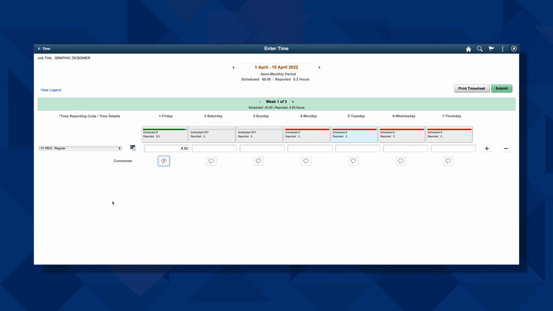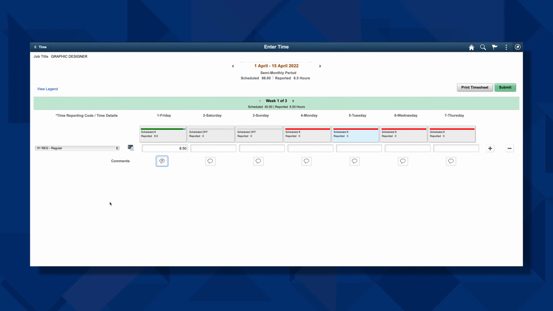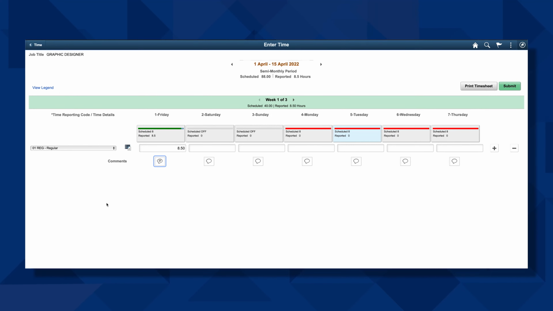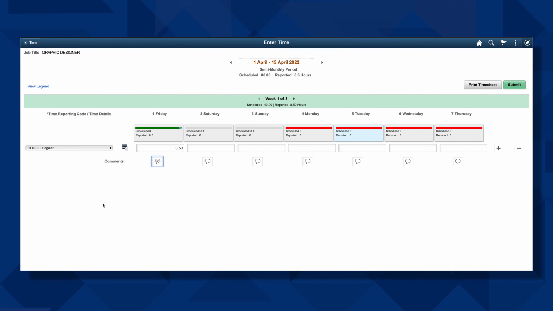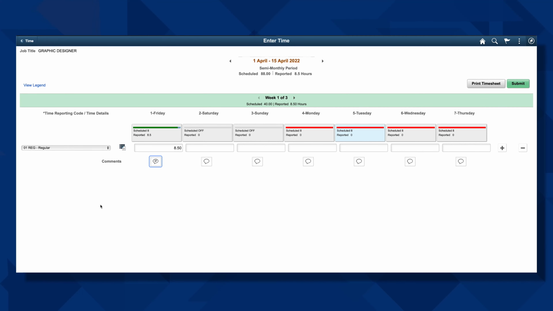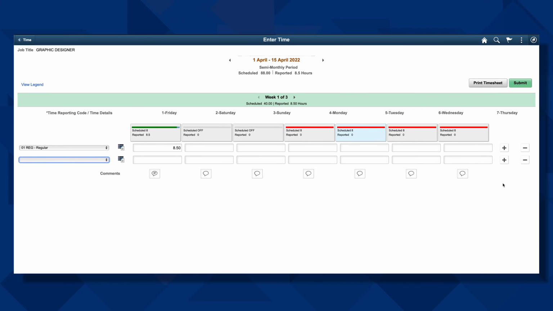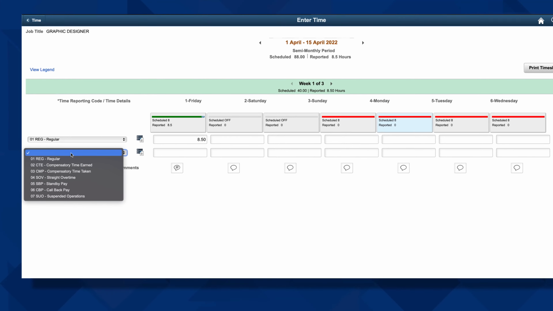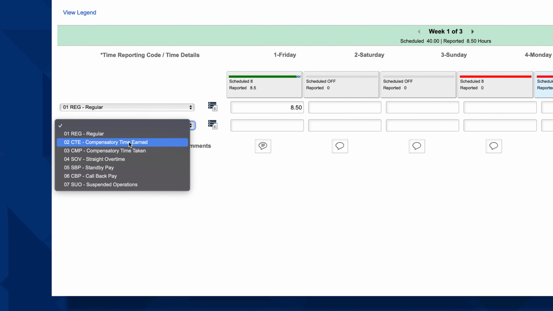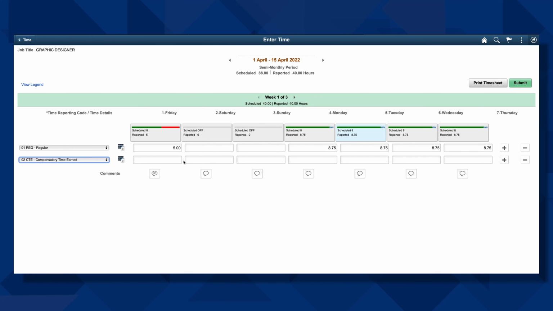While CBC's process for requesting overtime or comp time has not changed, it will be reported differently in CTC Link. If comp time was approved by your supervisor and taken or earned in the pay period, select the plus sign on the right-hand side of the screen to add a row. From the drop-down menu on the left, select CTE if the comp time was earned or CMP if the comp time was taken. Enter the number of hours under CTE or CMP.